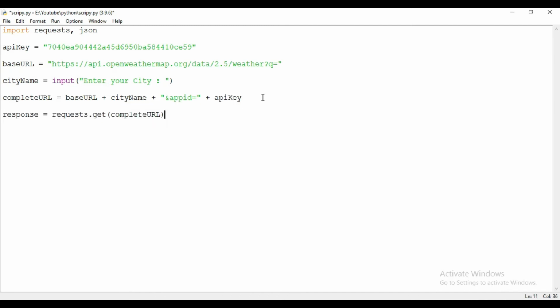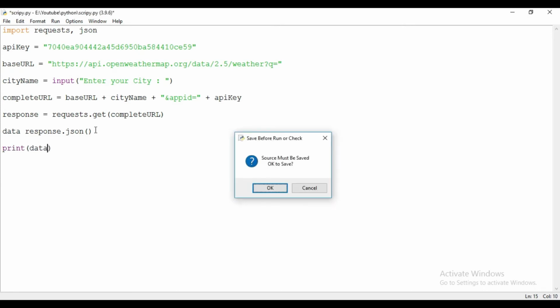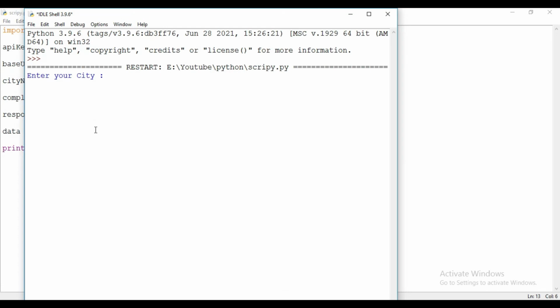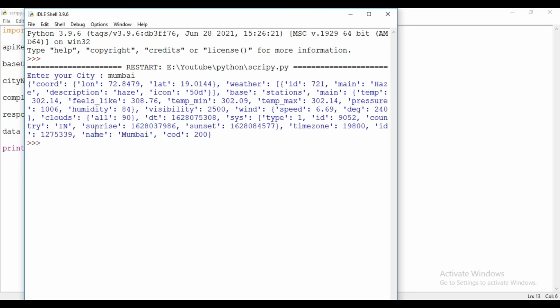To change it to the JSON format, we will use the json method. Let's run it again. Now I am entering city Mumbai. So you can see we get all the information related to the weather for city Mumbai.